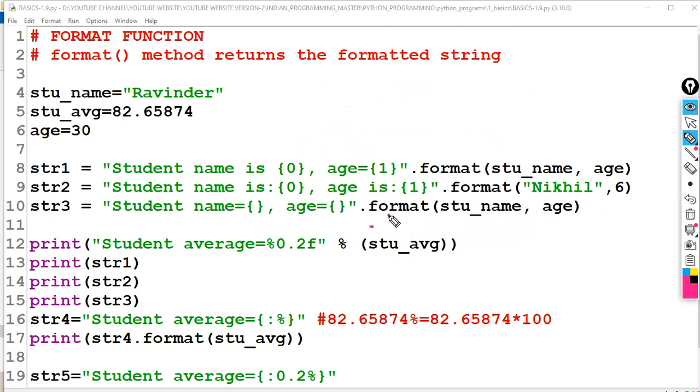If we change this format function like this, format of age, comma student name, age is the first argument because this is the 0, this is the 1, age is 0. So I can change the values here. That's the advantage of writing these value placeholders.